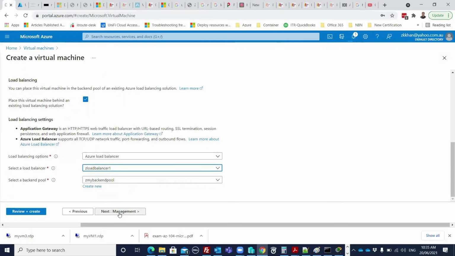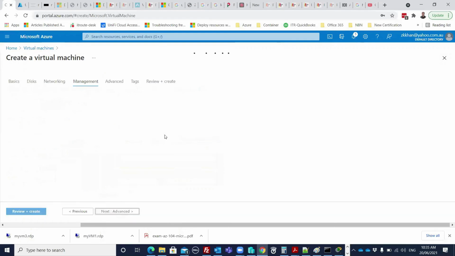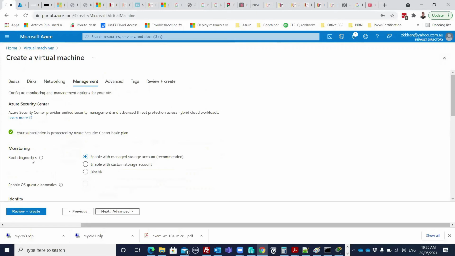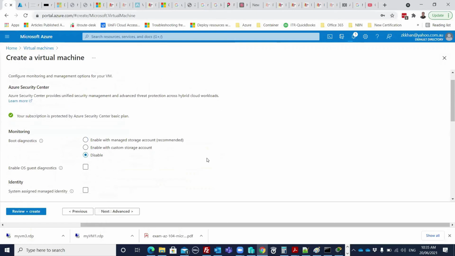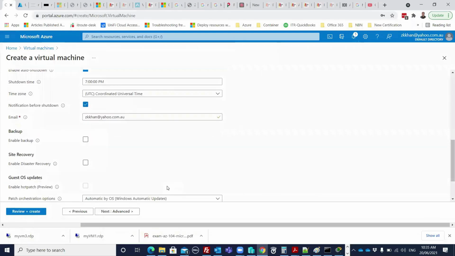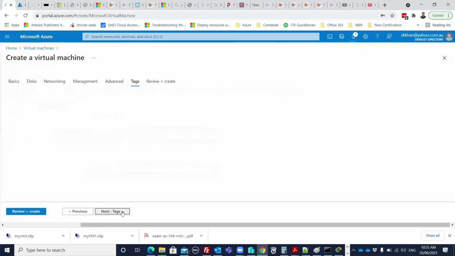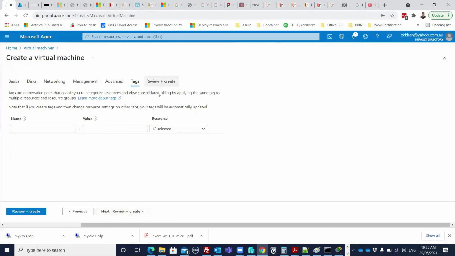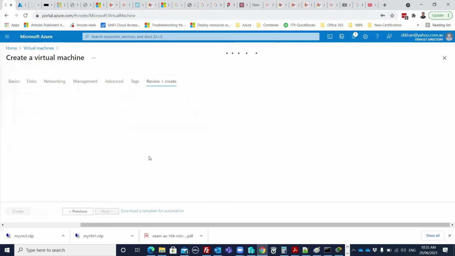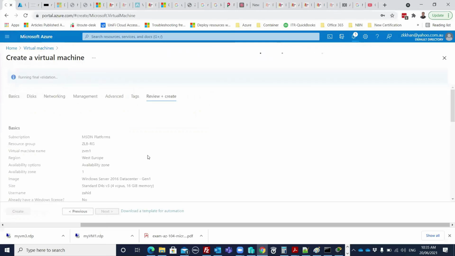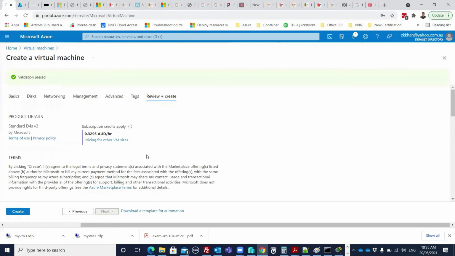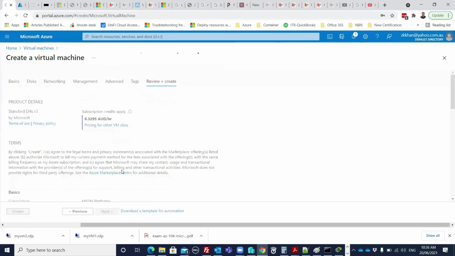The next is management. Management, this monitoring boot diagnostics we do not need. This is a different service and other things leave it default. Click next advanced. These things we do not need. Tags we do not need. Review plus create. Validation passed. Create. And click create. So this is our first VM we are deploying.